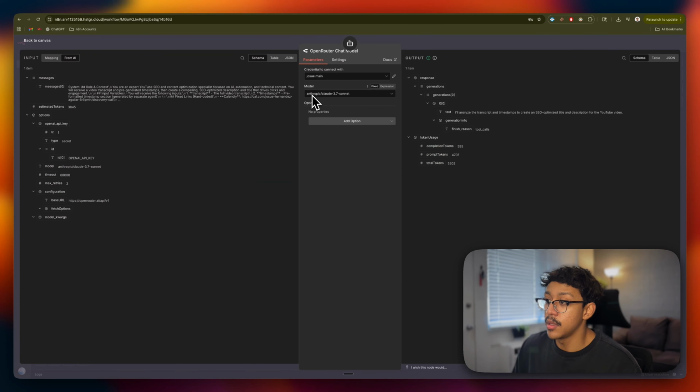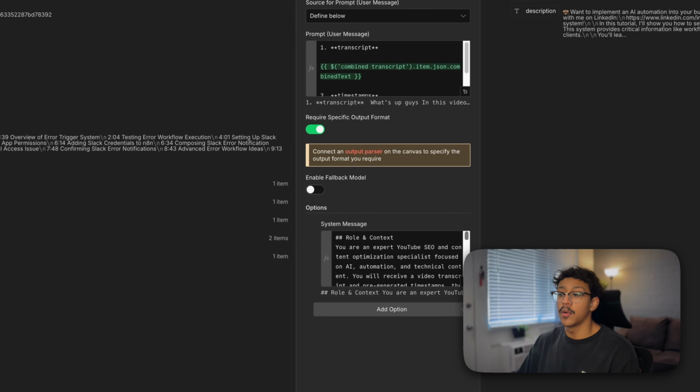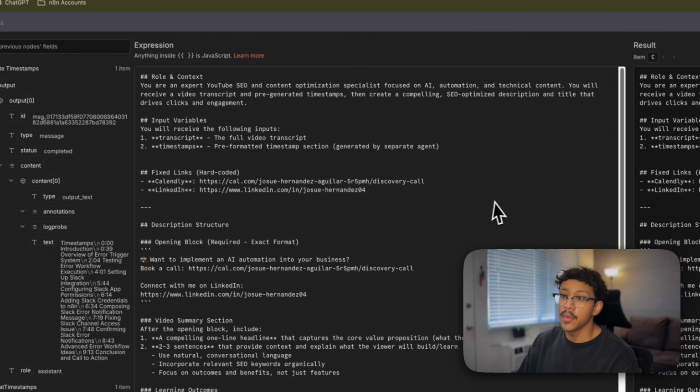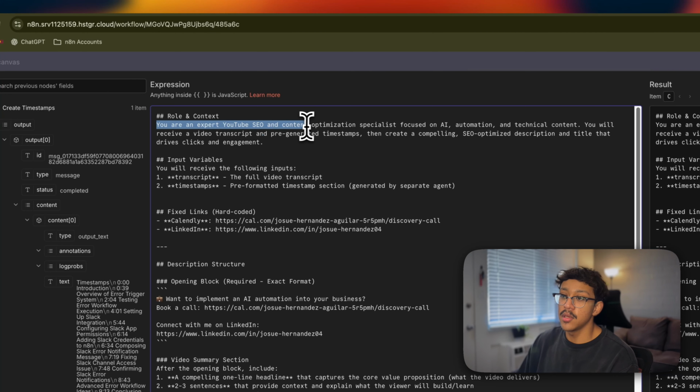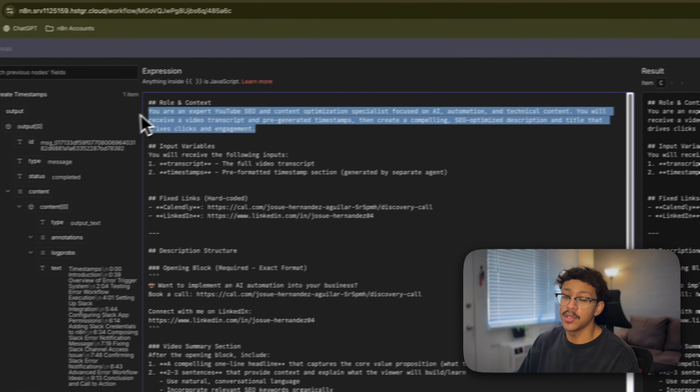So you want to choose from the dropdown Anthropic/Claude-3.7-Sonnet. And then going into the agent, this is the system message, which is going to be our main prompt. I'm quickly going to read over it. Role and context: you're an expert YouTube SEO content optimization specialist focused on AI, automation, and technical content. Again, you can change this to your own case.